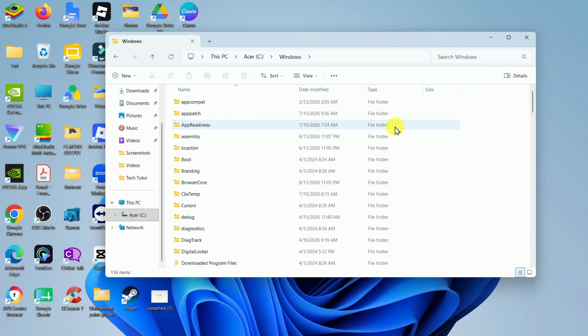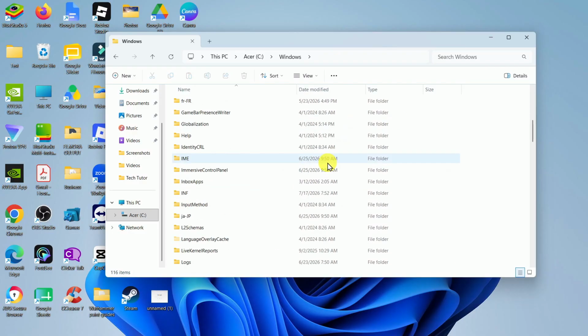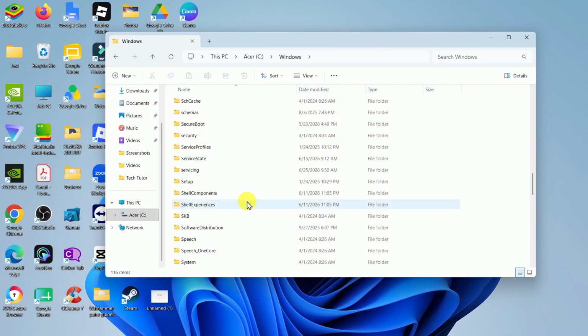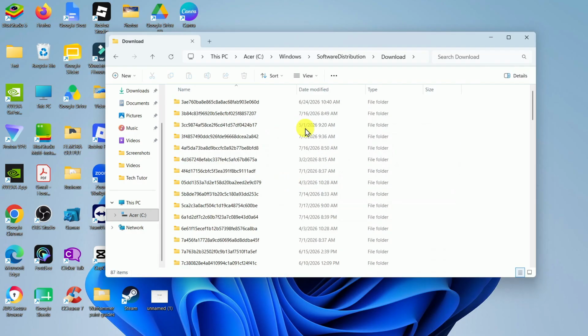Now once you're in the Windows folder, scroll down to SoftwareDistribution. It's in alphabetical order, so just scroll down to S, and you should see a folder called SoftwareDistribution. Double click, that's going to take you into that folder, and then double click onto the Download folder.